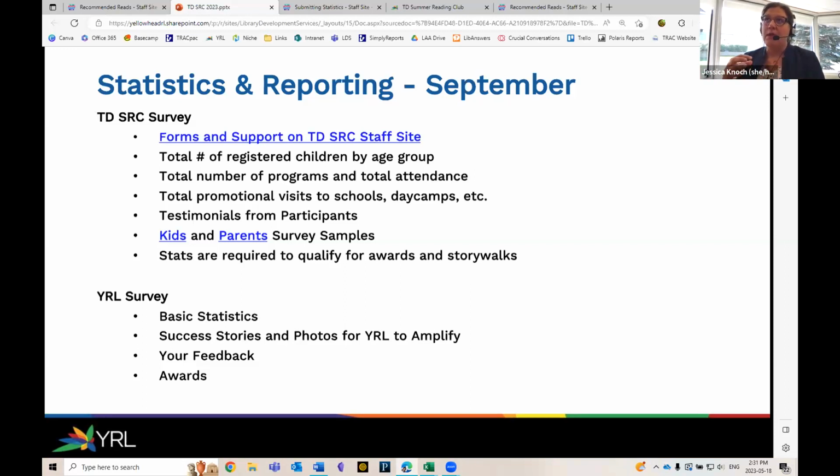We want to know if there are ways that we can support you in applying for one of the awards, if there are ways that we can amplify your successes through our own social media channel or through our newsletter. And we want to have your feedback on where you think we shone and where we might have fallen down in terms of our support for you with Summer Reading Club over the summer. So that's going to be, I promise, a very brief survey that you will get in September as well.